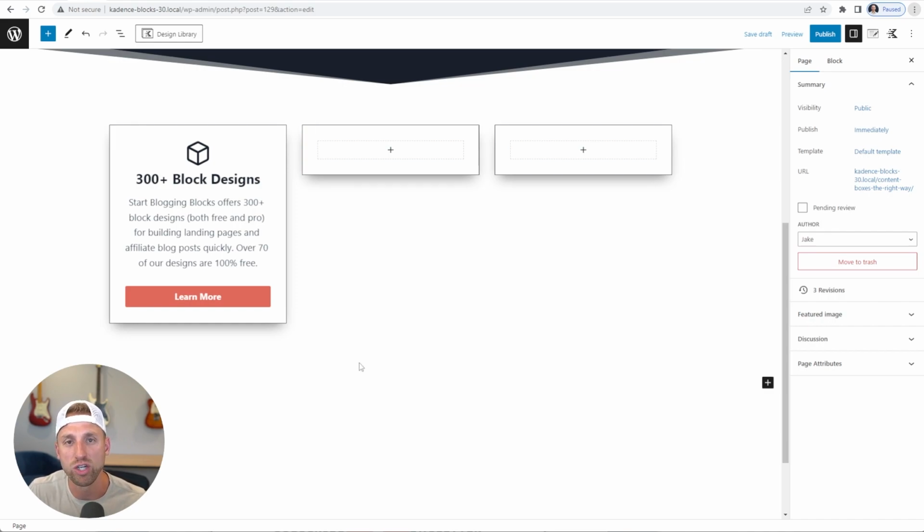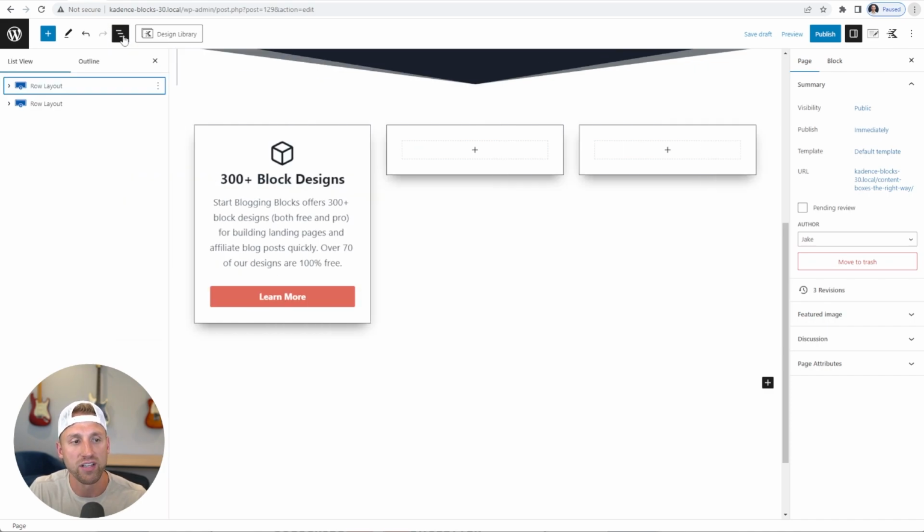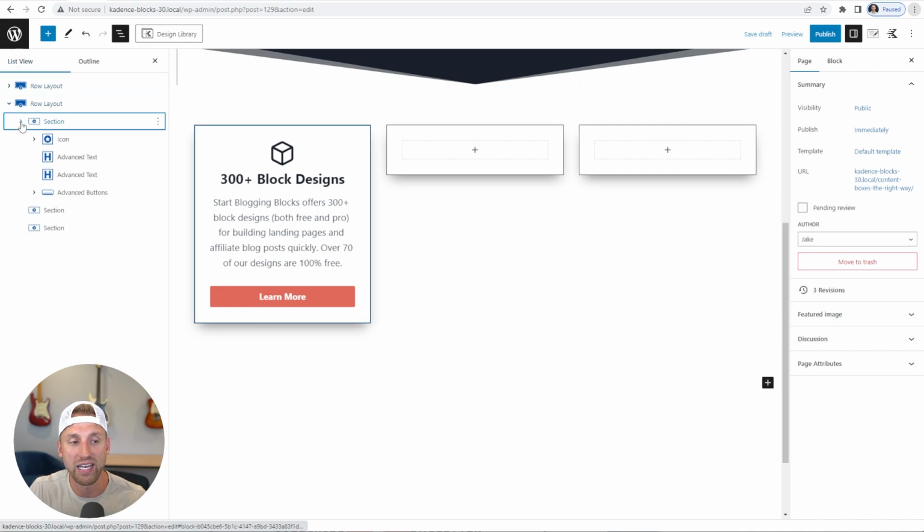The very first way I'm going to show you is through the list view again. So up here, I'm going to choose the document overview button and click that. You can see I'm on the list view tab here. If I expand out this second row layout and then expand out the first section, you can see that we have the icon, the advanced text block, which is our headline, another advanced text block, which is our paragraph, and then an advanced buttons block, which is our call to action button.